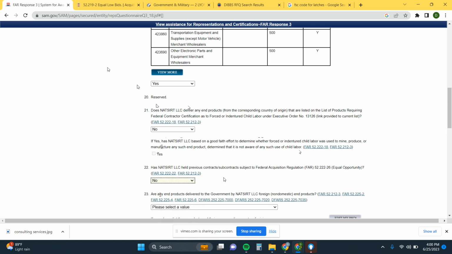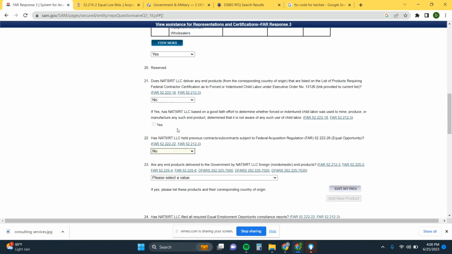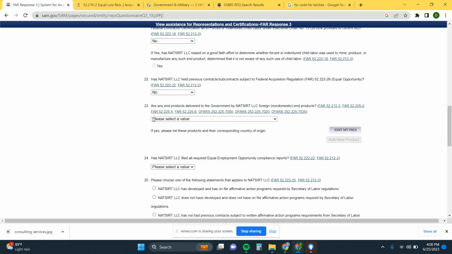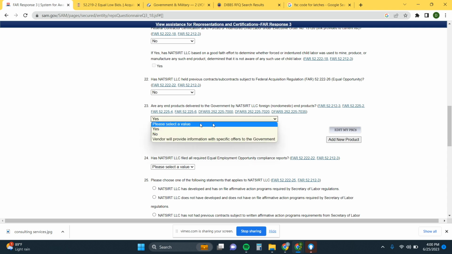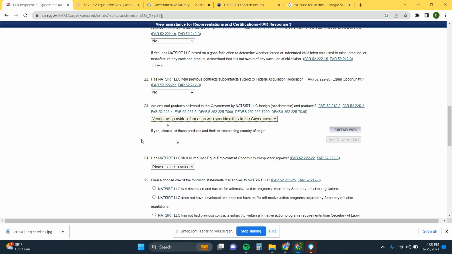No, never held any contracts prior, so this doesn't apply. Are any end products delivered to the government by non-domestic end products? So for our instance, we're going to do yes because we have relationships with, oh God, they're going to ask me to list it. Okay, so we're going to provide information with specific offers to the government.